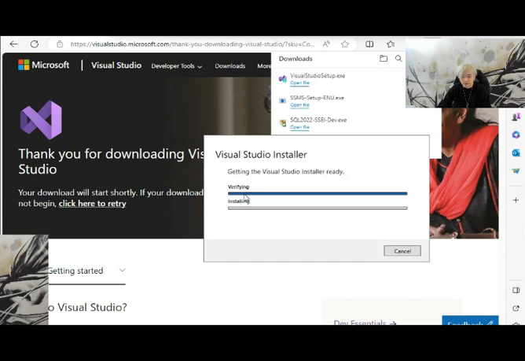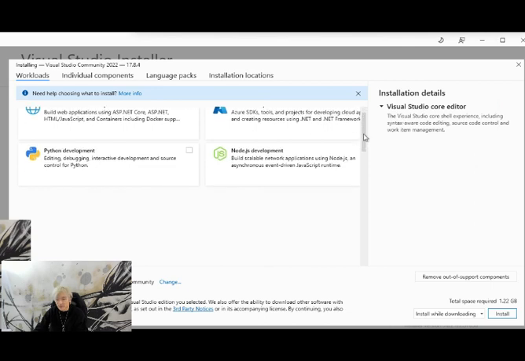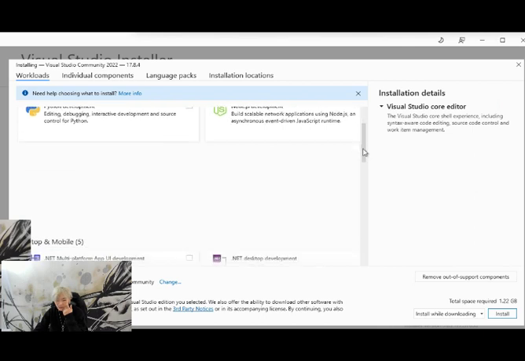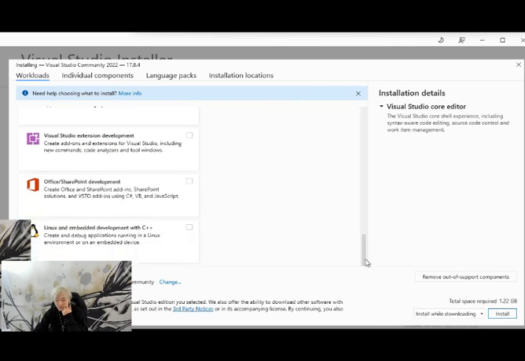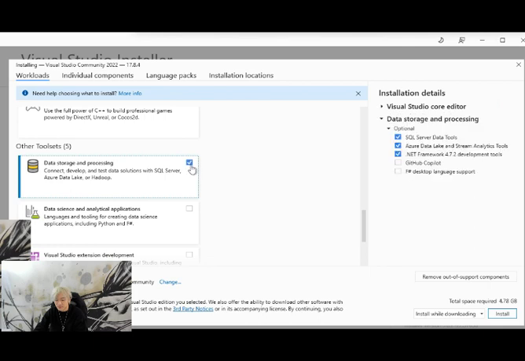Continue and just wait. So after the waiting, you will see this Visual Studio Installation Center interface, which asks you to select all the components that you want to add to the Visual Studio. So here we don't need most of them. The only thing we need is under the other two sets called Data Storage and Processing Suite.